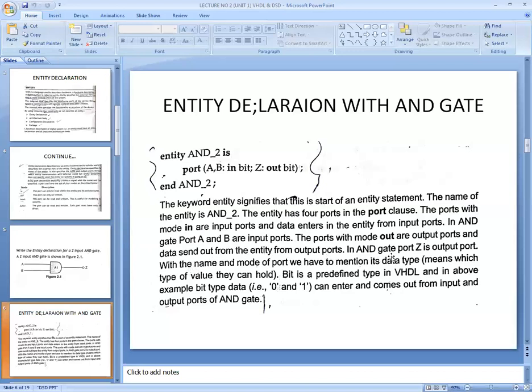So in the AND gate, for port Z as an output port, along with the name and mode of the port, we have to mention the data type of the value it can hold. As per your knowledge of digital systems, A and B are both bit type. Bit is a predefined type in VHDL, and in the above example the bit data is 0 or 1, which can come in or out from the input and output ports of an AND gate.